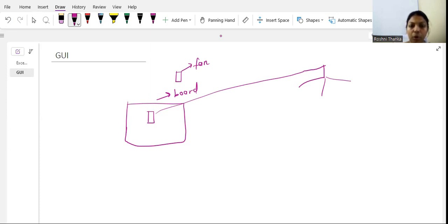Same thing will be followed here in GUI event handling as well. So now let me give this analogy related to our GUI. This fan, this switch, these are all the components. Like what are the components we have? JLabel or JButton. So these are the components. So the switch is like all the components present in Swing.